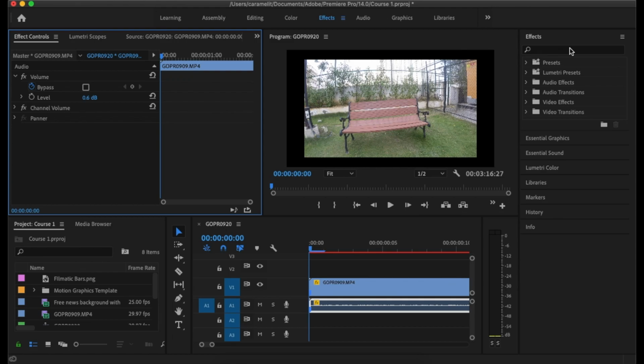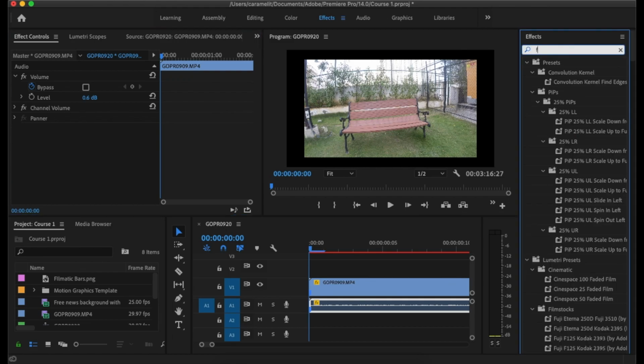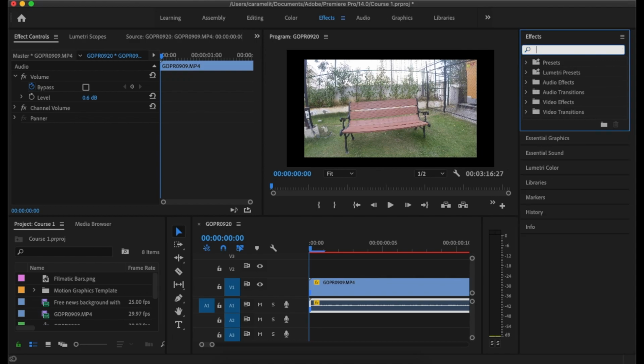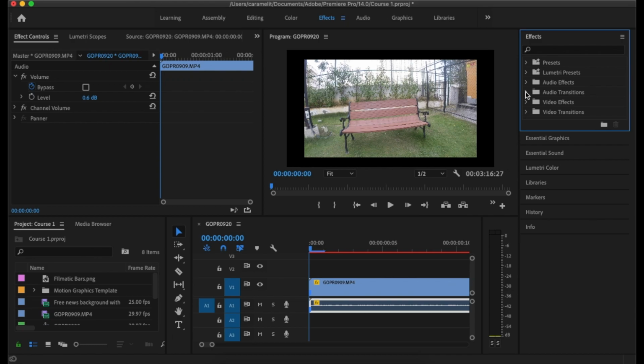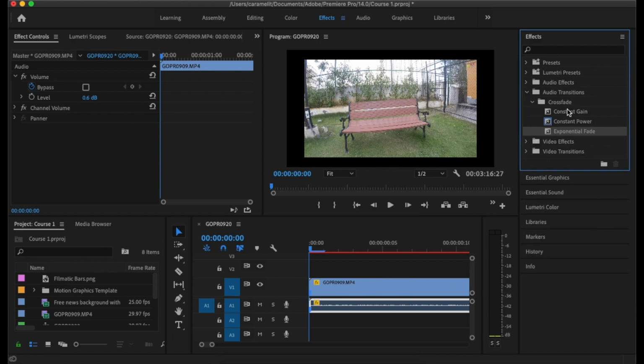All you need to do is either type in fade, or you can expand the audio effects, I meant audio transitions. Click on crossfade, and as you can see we have all these three options. First, select the option which we want, then click on it, drag it and drop it onto your audio. For now I'll use exponential fade, which I'll drop exactly on this audio.